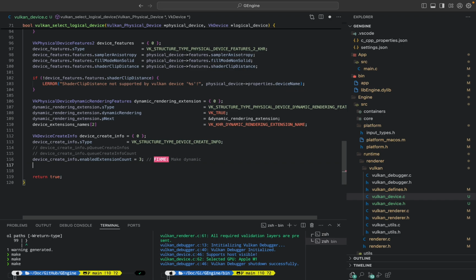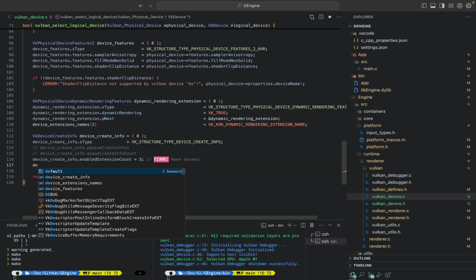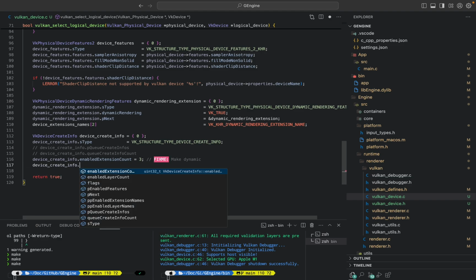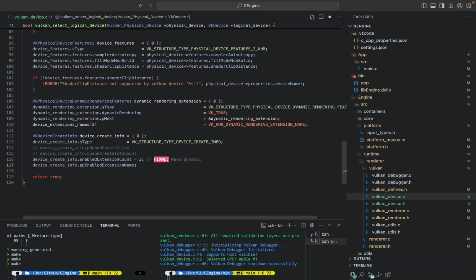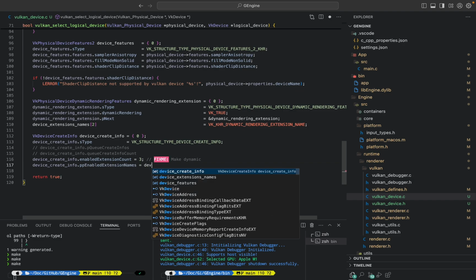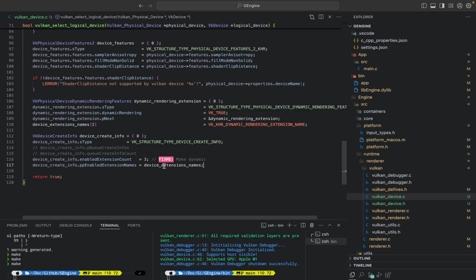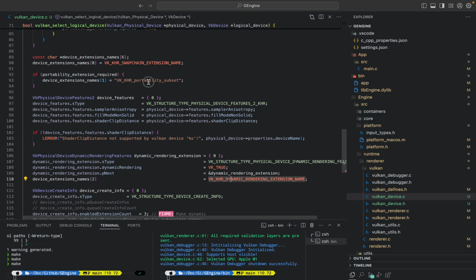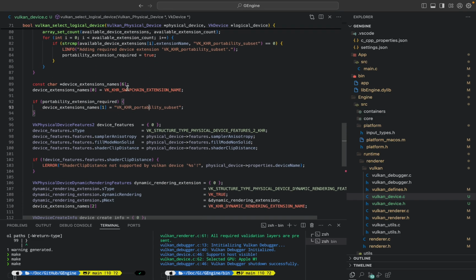And then that's when we can do device extension. No, device create info dot pp extension. Which one was it again? pp extension count, pp enabled extension names. So it's this one. And then we have to do device extension names, which is the array that encapsulates all these 3 extensions that we've added to the list. So it's 1, 2, and 3.